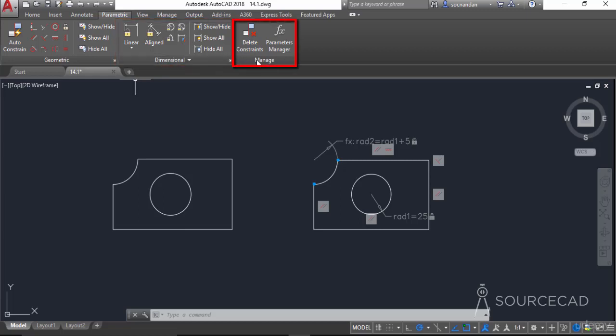Also we have another panel here which is the manage panel, which will be used to add formulas and other features to the parametric drawing. So we'll learn about all of them in the upcoming videos.